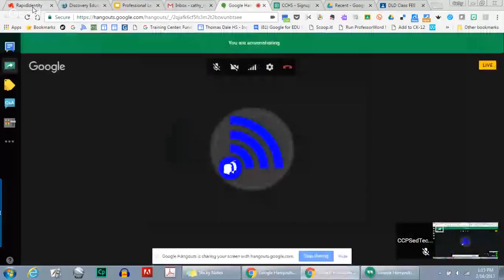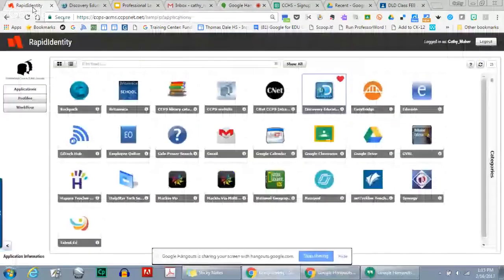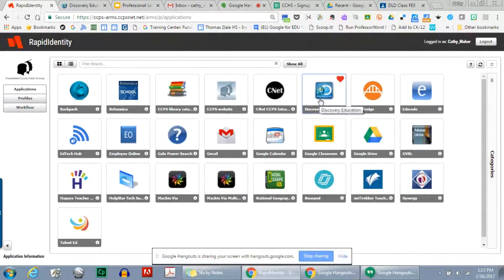make sure that you are logged into my.ccpsnet.net first, do some housekeeping items. Also, make sure that you click on Discovery Education and open Discovery Education as well, and have the presentation open. All our links and everything that we will do in this session will actually work off of Discovery Education. So there's lots for us to do, so I'm going to work from that point.